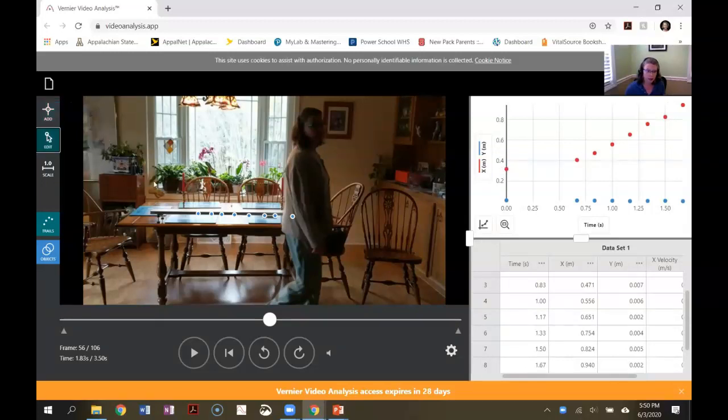So I'm going to go to Edit. I'm going to click on that first data point and I'm just going to delete it. And now it's not even part of the system anymore. A few things you want to notice is we want to plot position versus time. One of your graphing checklists is to make sure that you have your axes labeled properly.